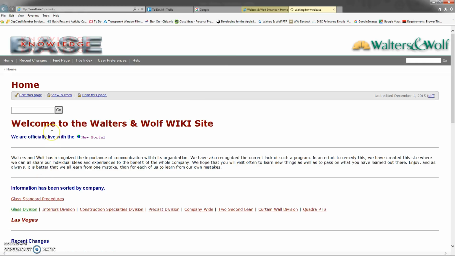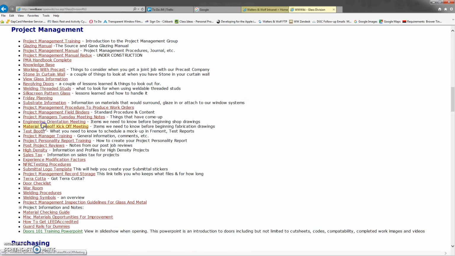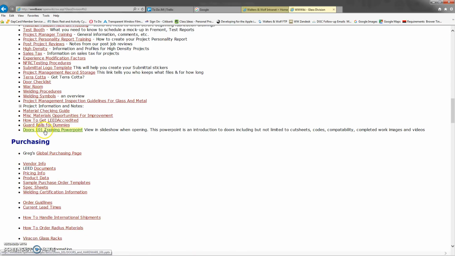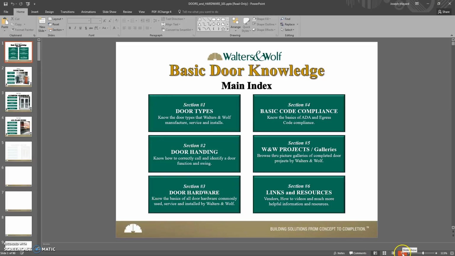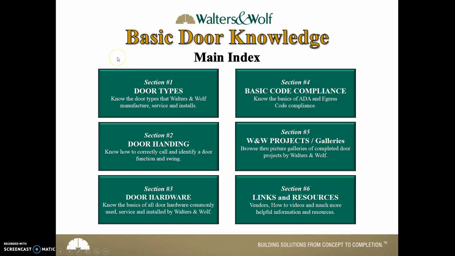You can click on Project Management once this loads. And down at the bottom of Project Management, there's a Doors 101 training PowerPoint. The first thing it says is to view this in slideshow when opening. So you open the PowerPoint, and down at the bottom, there's a slideshow view tab. Click on that. This will take you to the home page, which has active links. You can click on any one of these, and it'll take you to that section.